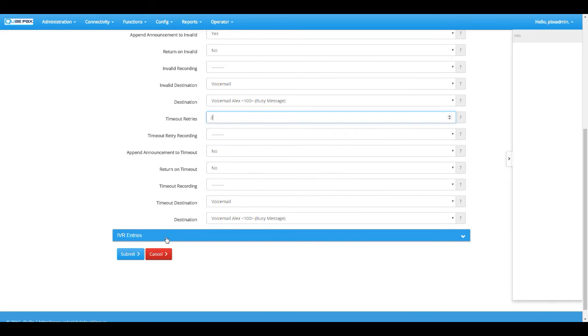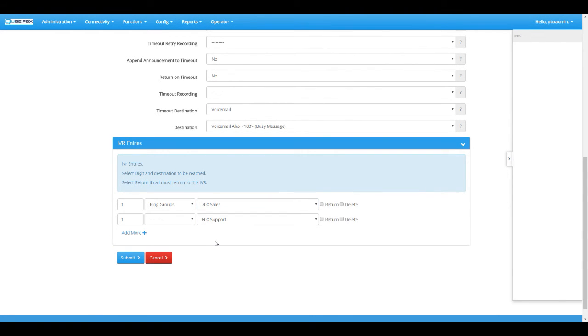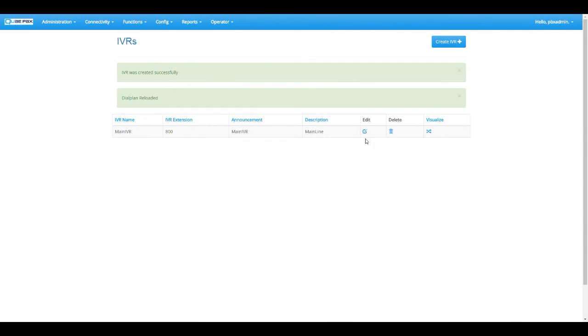Now below there, you'll see where you can actually choose your IVR entries. So I'm going to press 1, I'm going to choose ring groups, and I'm going to choose sales. And this is the option that the user will hear. Option 1 is going to go to sales, and below option 2, I'm going to send to support. And once I submit, my IVR is now successfully created.